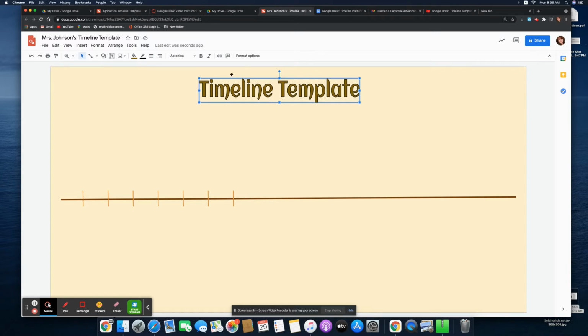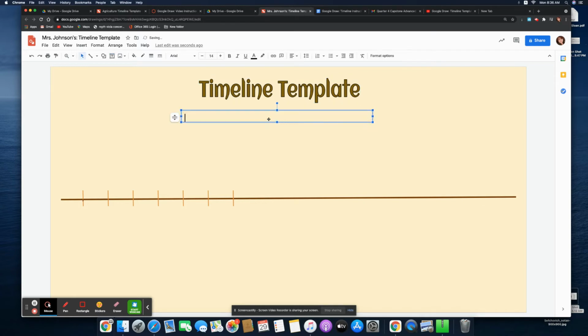So another thing you might want to do is have instructions, and you just click on text, and you can probably put some instructions underneath it and type in, please insert various events on your timeline. Okay, and you can also make it smaller so it's not going to totally cover the whole thing up. Okay, and you can put it in the center right here.